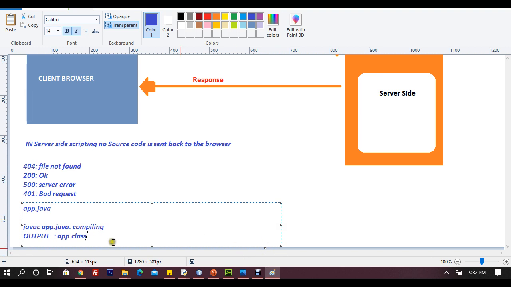So that means we cannot run the app.java file. We can only run the app.class file. This is called compile time. This is called runtime. All right, so we cannot run a .java file, we can only run a .class file. This is the case with compilation. First, the compiler will read the source code, convert it to a class file, making it ready and runnable.